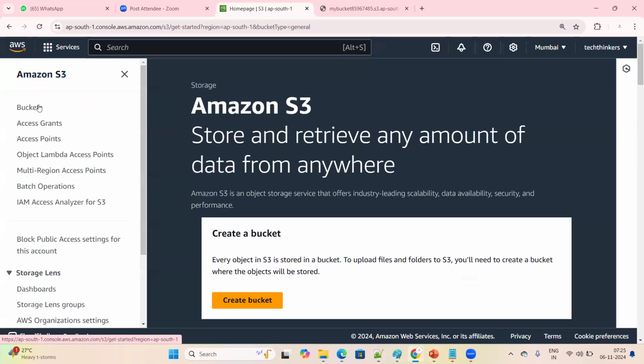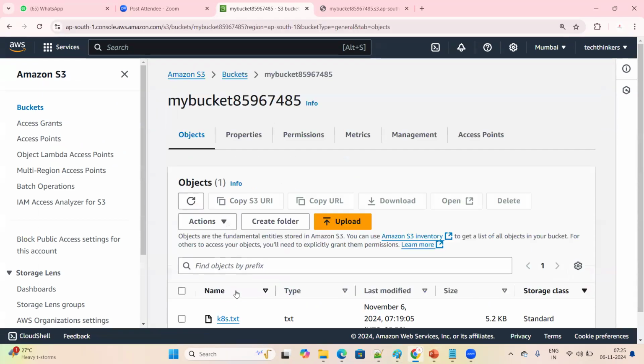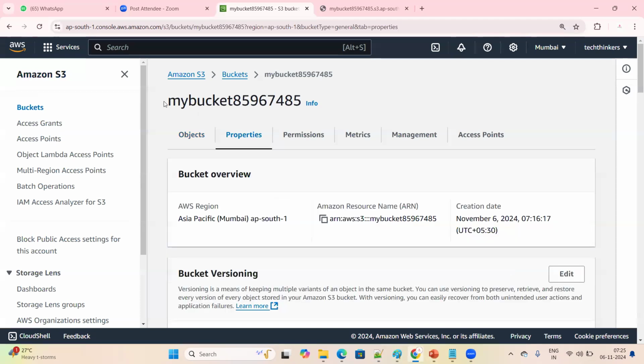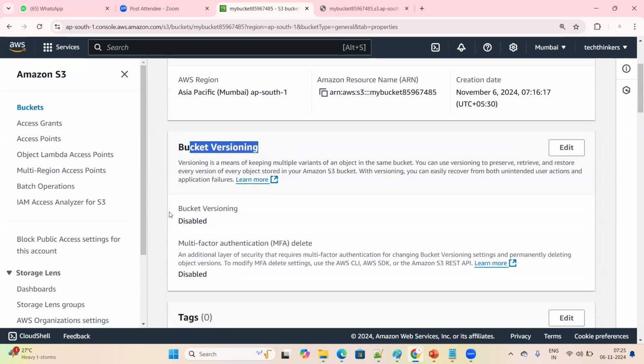I'll go to the S3 bucket, and this is my bucket. I'm opening it, and I'm going to the bucket properties. In the bucket properties, I can see a feature called bucket versioning. You see, by default, the bucket versioning is disabled.